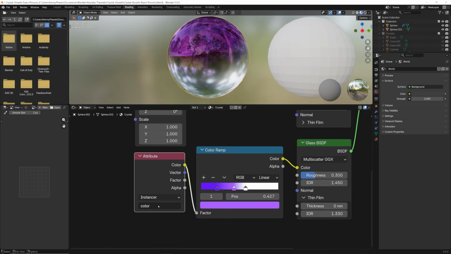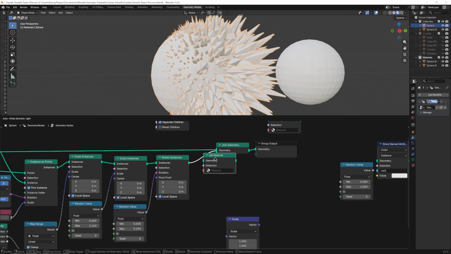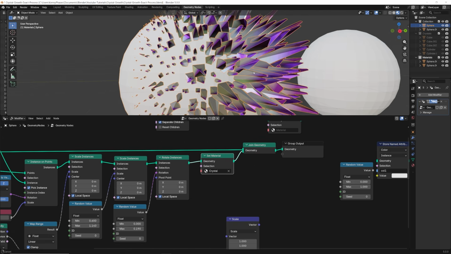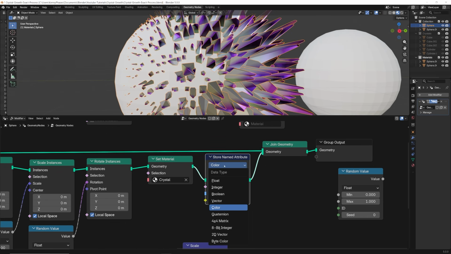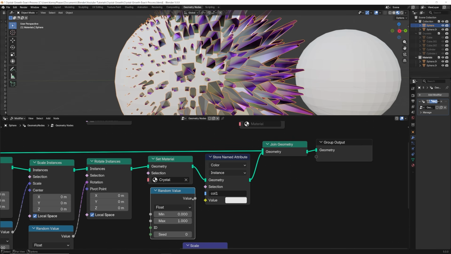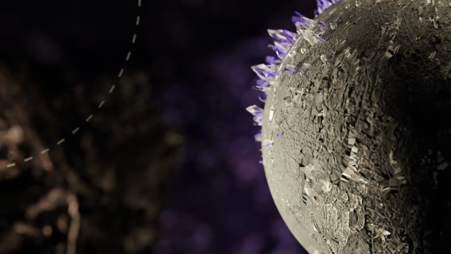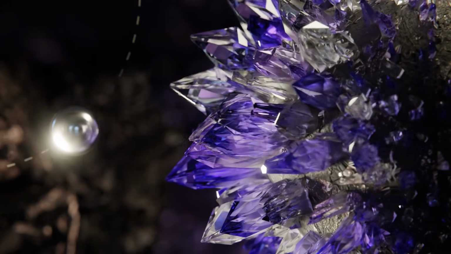We'll hop back over to geometry nodes and use a set material node after the instances. Now we'll select our crystal material, and to correct the look, we can actually add a stored name attribute node, which will allow us to pull that variable name from earlier. In this case, we want the color attribute and the instance domain. Now, by simply plugging in a random value node to the value socket, we can give our crystals some random color variation.